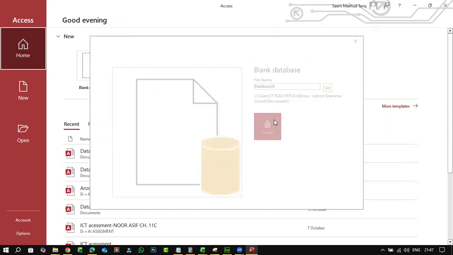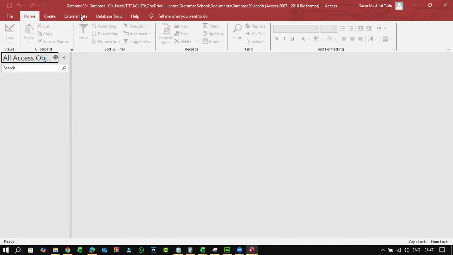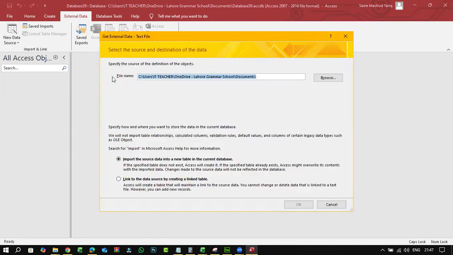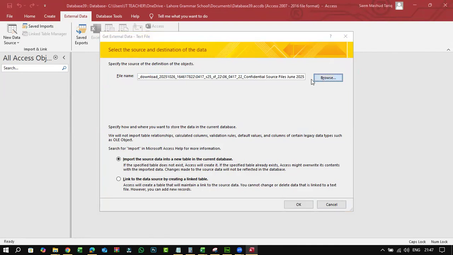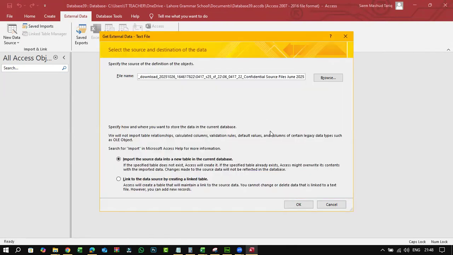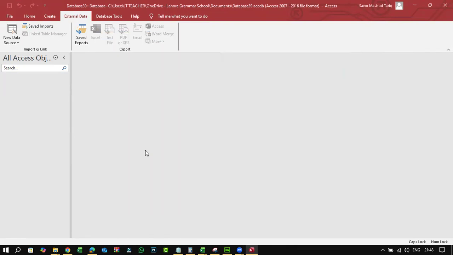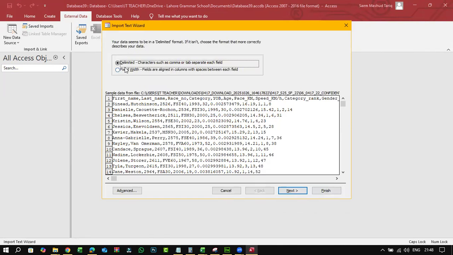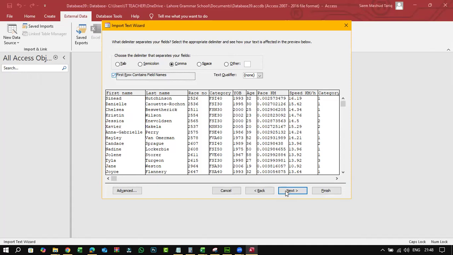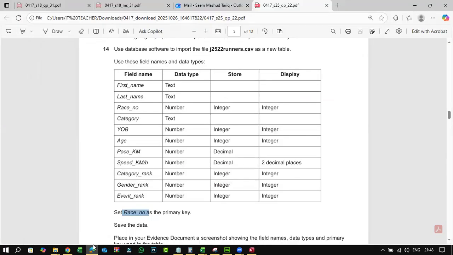Open a blank database, create. I'm recording, I'll share with you. External, by now you know this, from file, text file. And you paste the path over here, browse, so that you get the folder we want, which is the runners. It should always be delimited. We have discussed this before. Our first row should contain the field names. Okay. And now let's slowly discuss this.